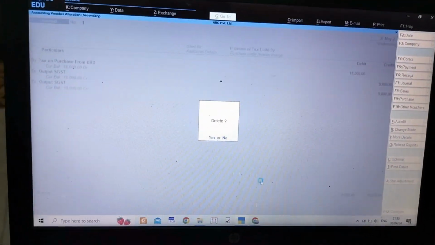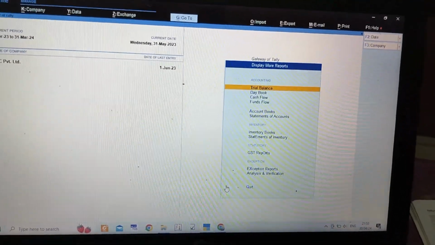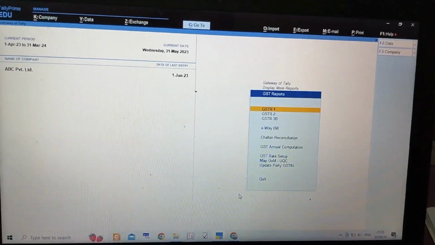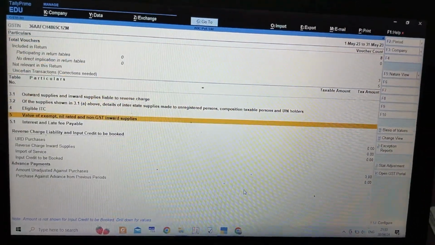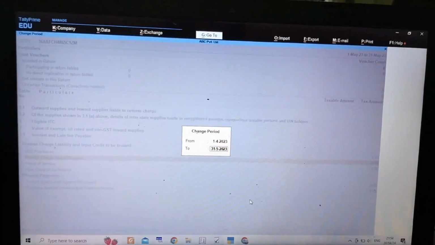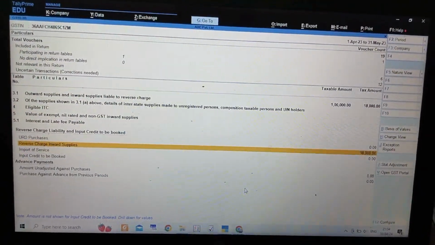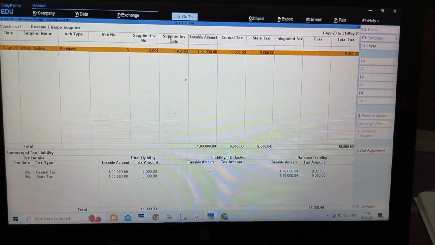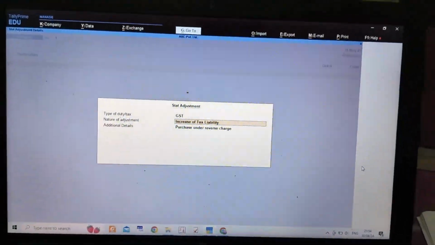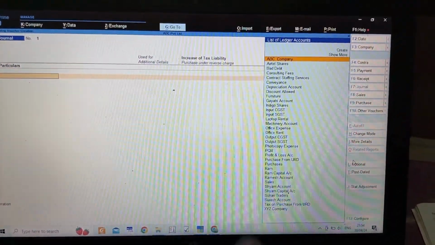Then again press skip and come back to Gateway of Tally, then go to display more reports, GST reports, GSTR 3B, then filter the period. See, for ease of understanding, friends, I'm doing it again. Then reverse charge. Here go to stat adjustment or press Alt J. Then this is selected.